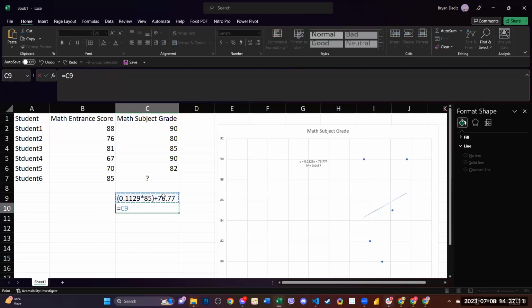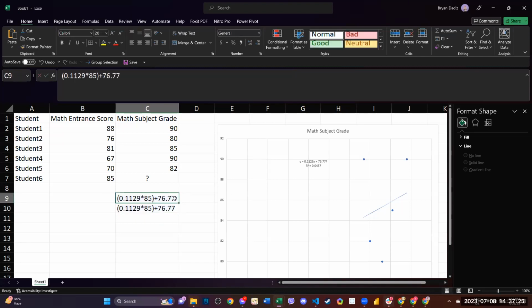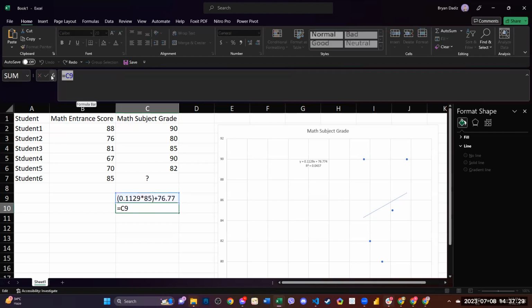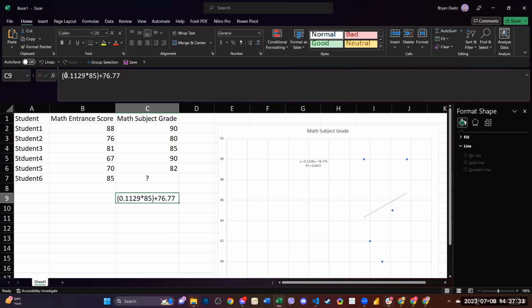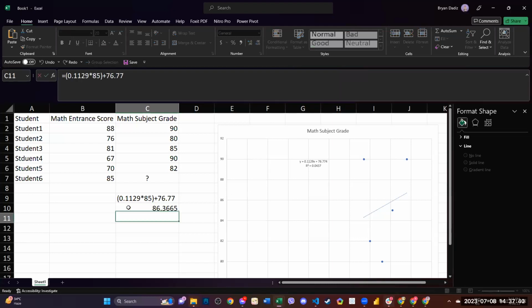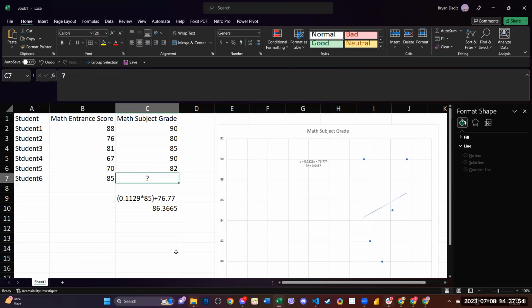Now let us just compute for that. Let's compute for that. Copy, equals, enter. So the answer is 86.36. So that is the prediction of the possible math subject grade of student 6. So 86 will be the predicted grade. All right.